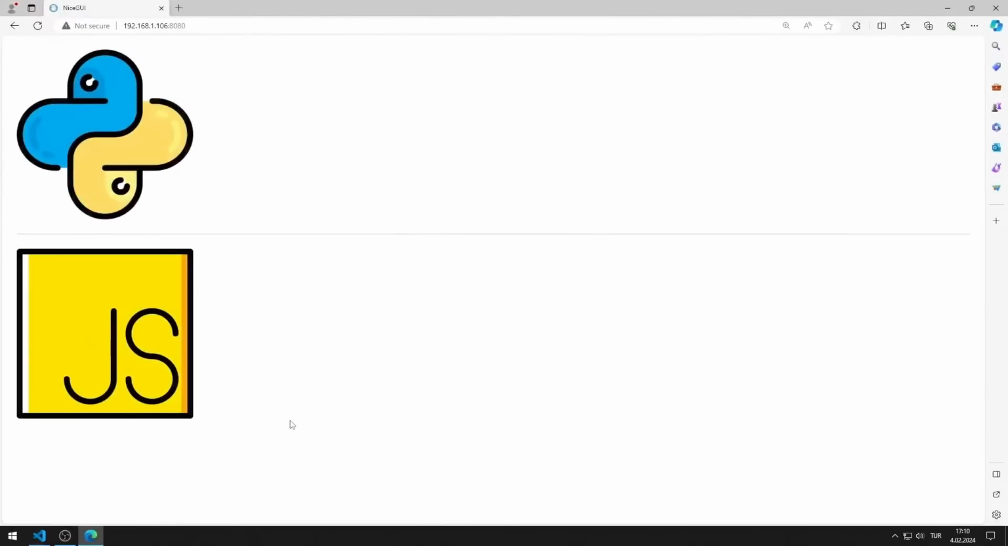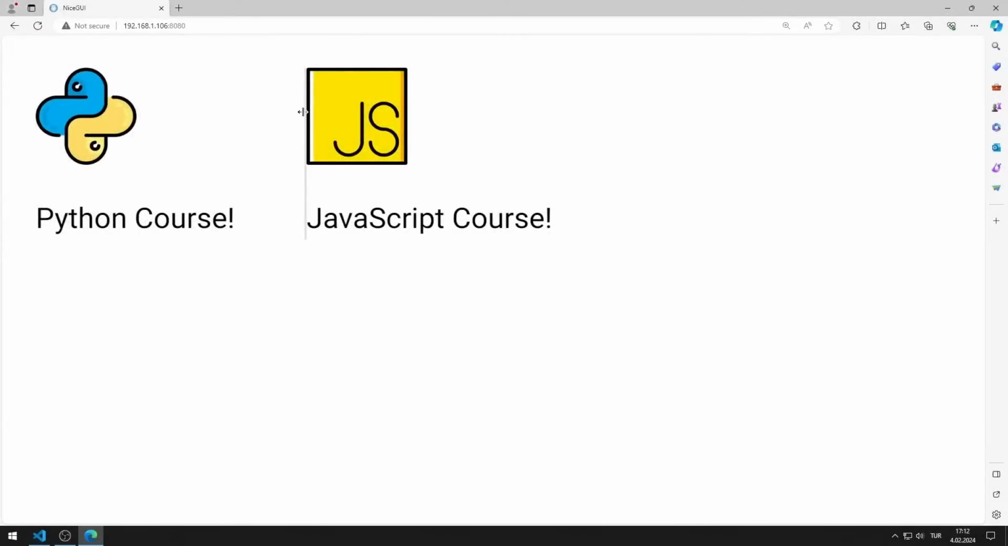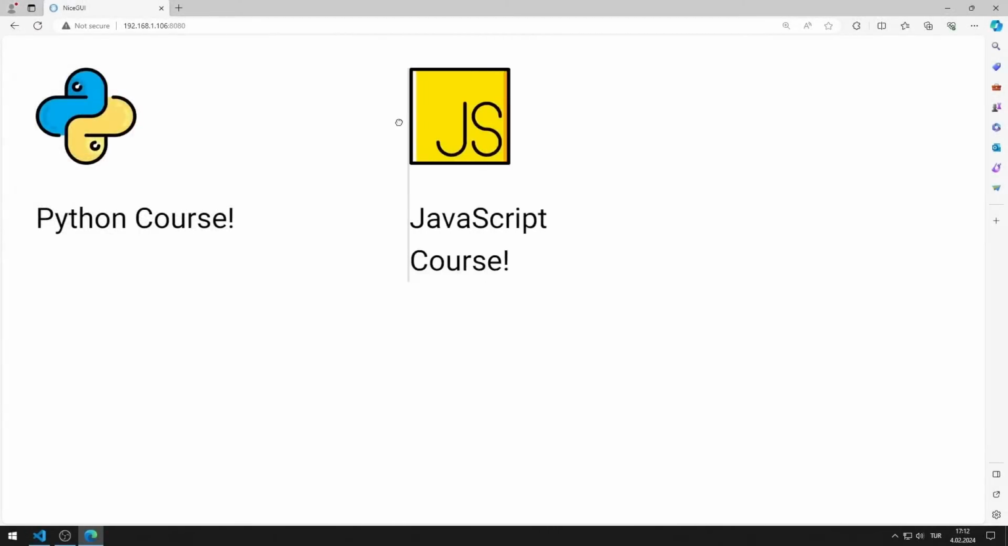In this Python NiceGUI tutorial, we will make two examples of separator and splitter. I will show step by step in the video how to do both applications.